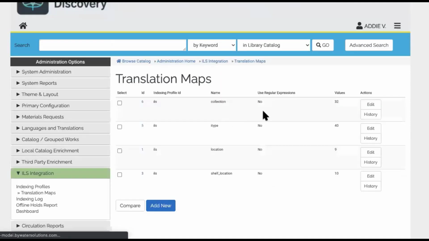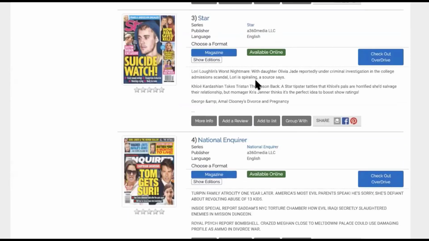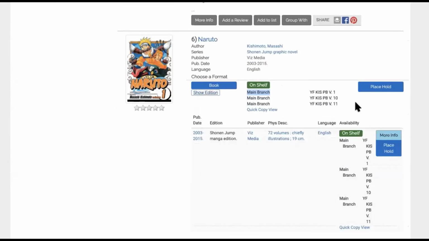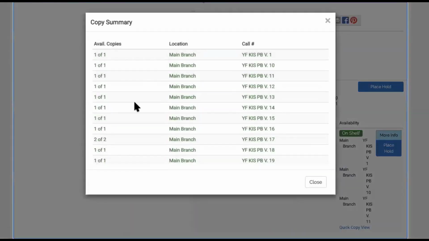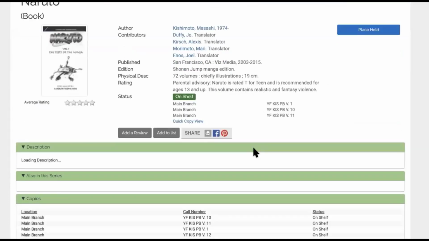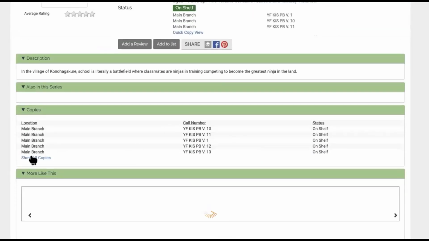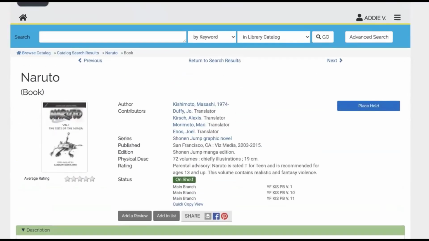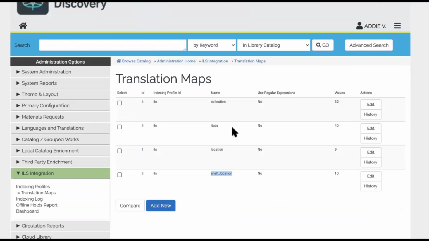The same thing with collection code and shelf location. You can limit on those things as well. And some of that information is going to show in your search results and inside the record. So if I show my edition here, or if I do quick copy, this is going to show us some of that information. And as we click into our records, we're going to continue to see some of the statuses and some shelf locations and collection codes. So just make sure that that looks how you'd like.